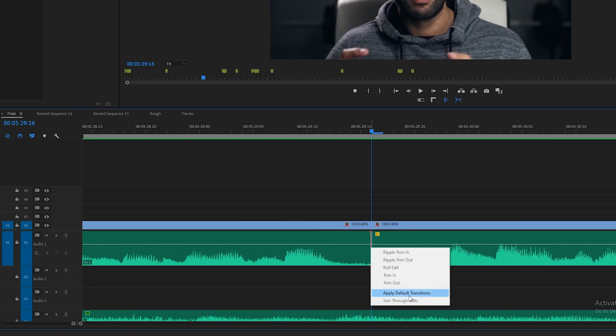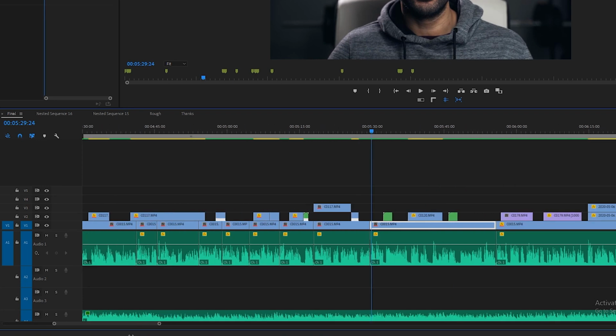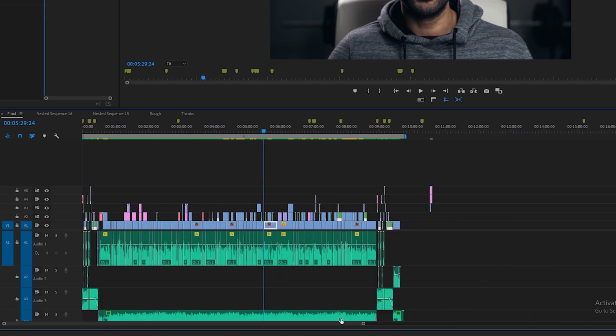By right clicking, I can just apply a default transition and it smooths out those little cuts in between each of the audio cuts. But having to go through and do all that individually is something that I used to do, but it's ridiculous. There's actually a quicker way of doing it.